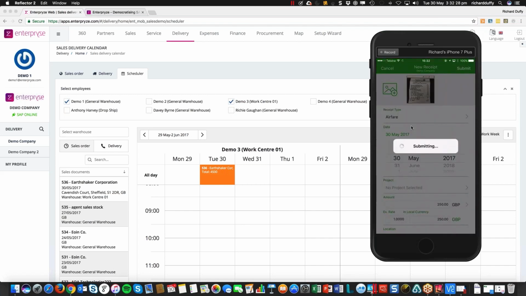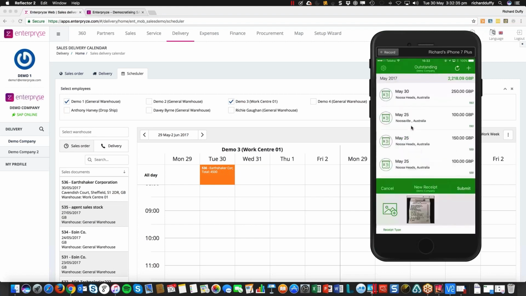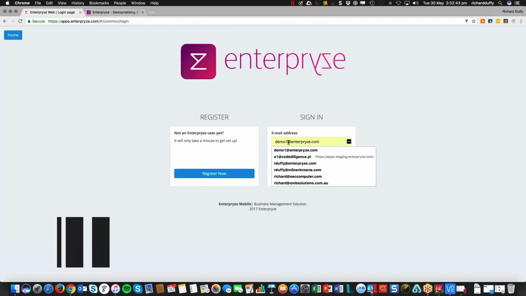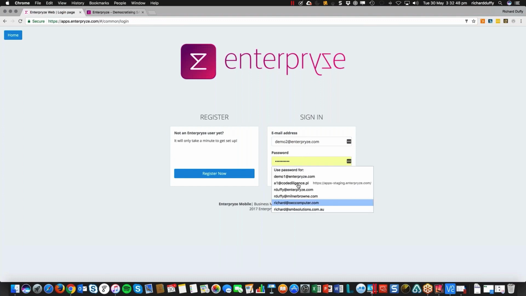So what now happens? Well, when my boss goes in, they will see that there are expenses that have been submitted. So let's just quickly, for the sake of the exercise, I'm going to show you what happens when my boss logs in. So first thing I'm going to do is log out. My boss is actually demo 2. And so I'll just use the right username and password there for that, which is demo2@enterpryze.com. And yes, you guessed it, the password is demo2user. And I'll hit sign in.